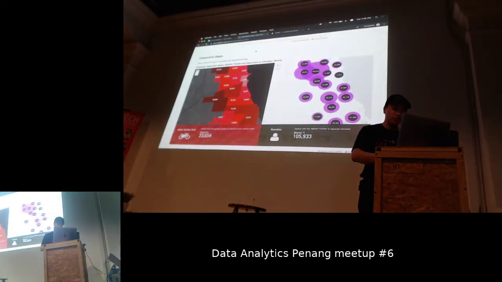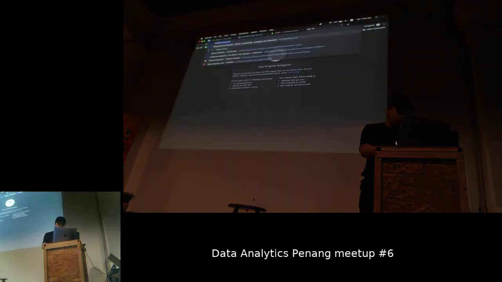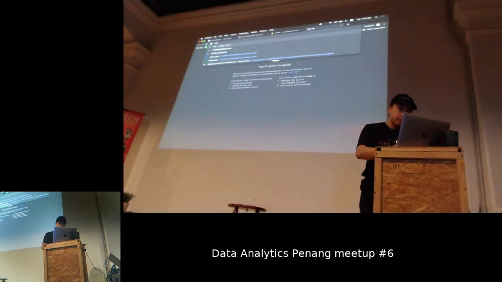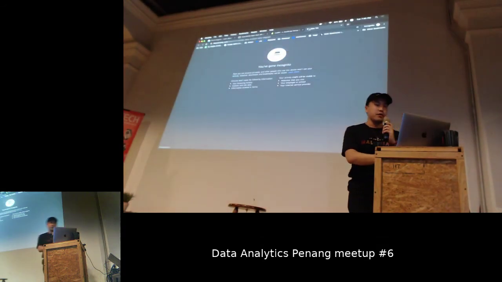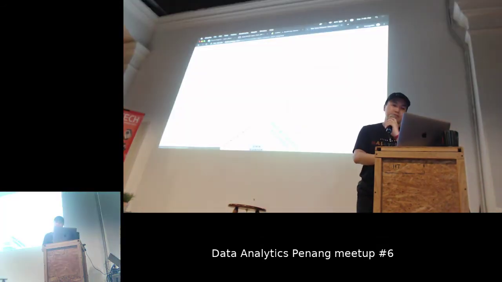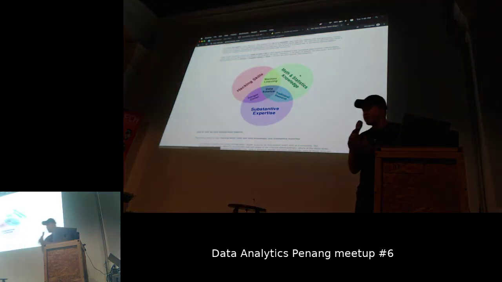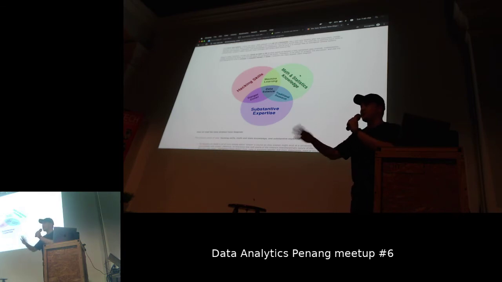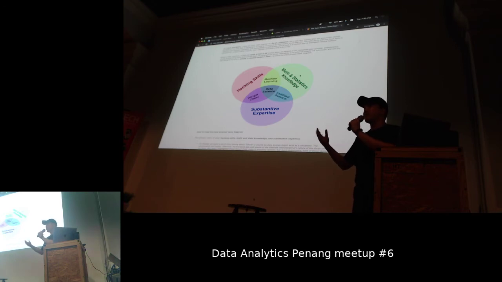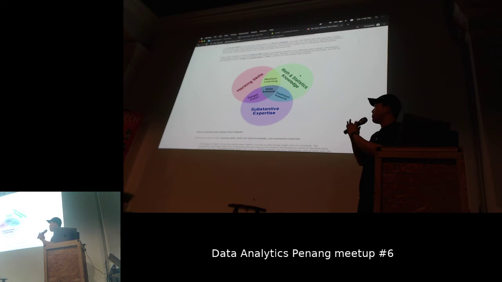But I'll share what I use the most. This thing basically defines what data science is. So data science is a very broad term, right? Some people just do machine learning. Some people do just maths, which is like the stats guy, I would say, or quants, quantitative, right? And then you have substantive expertise, which is kind of like a business guy.